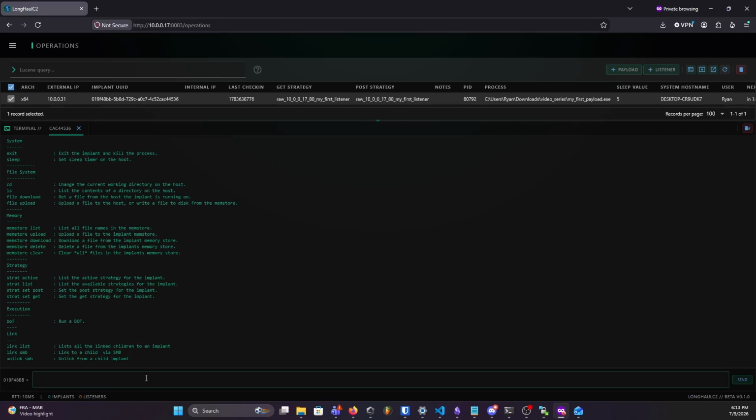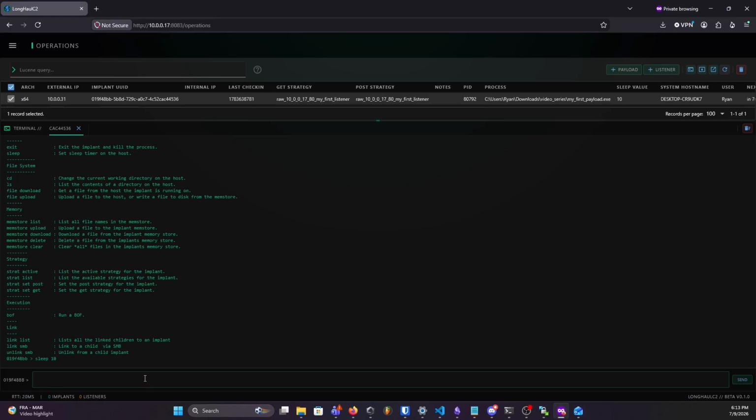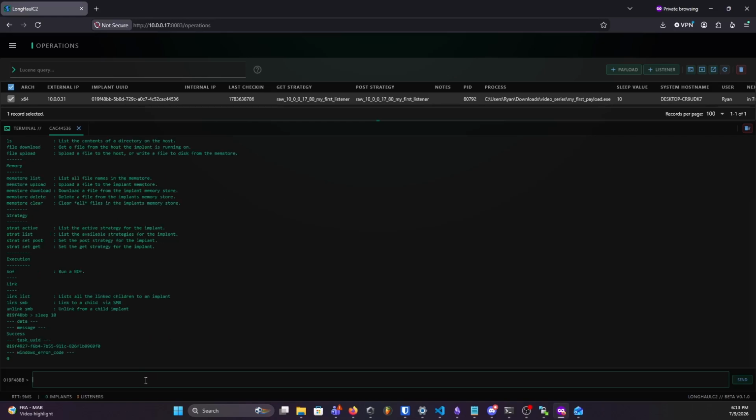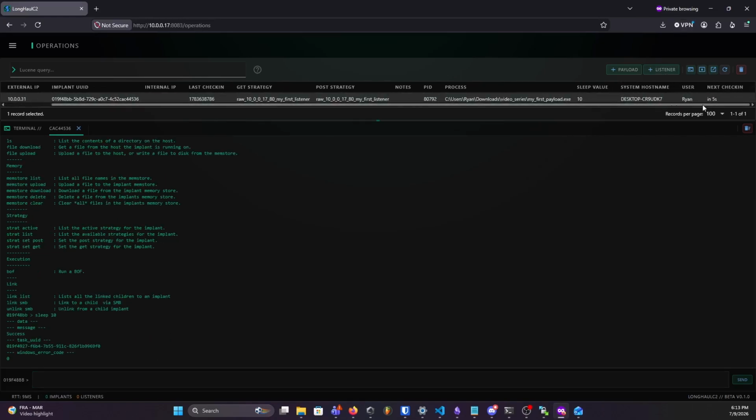The first command we're going to run here is the sleep command. This adjusts how long the implant waits before checking back in, and we'll set it to 10 seconds here. And as you can see, it was successful, and it updates the GUI, and we'll see the next check-in time will be in 10 seconds here.